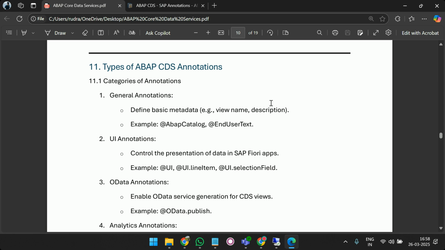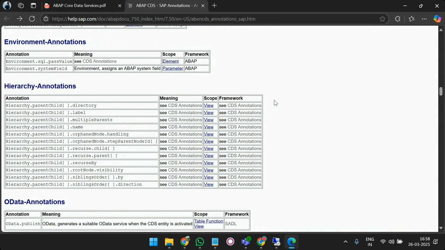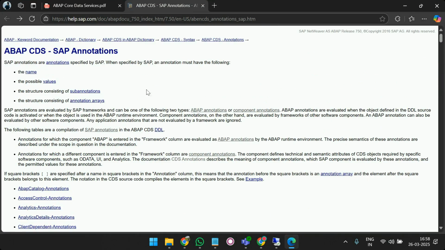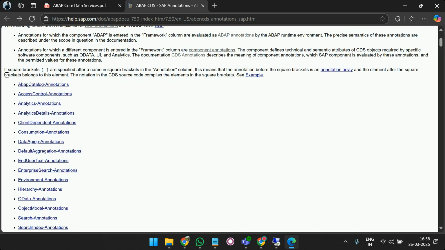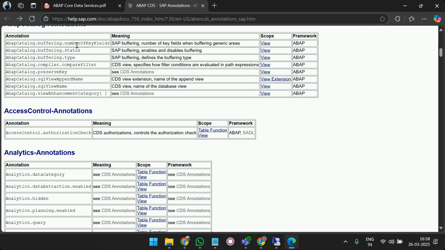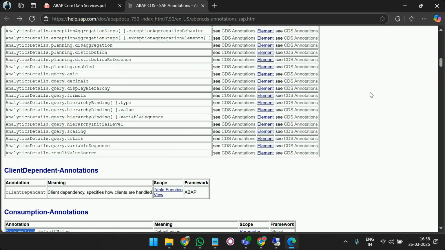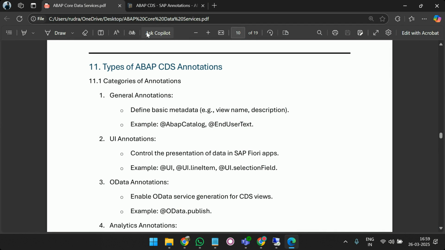So, types of ABAP CDS annotations. I have this particular documentation from SAP, ABAP CDS annotations. It has a lot of annotations, and each of them can be clicked and read individually. That is something we're not going to do, but I will share this link with you so that you can also go through it. In case in future you need something and someone asks you to prepare something, you can look for those annotations here.